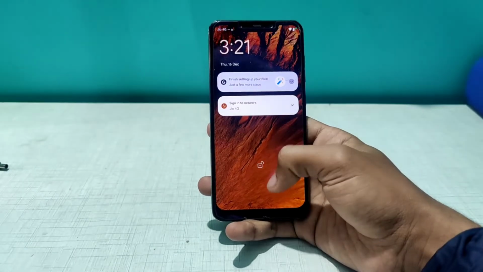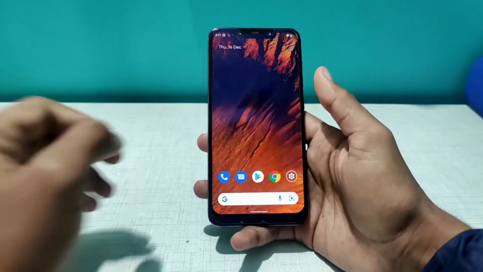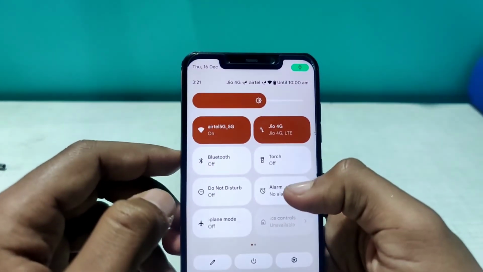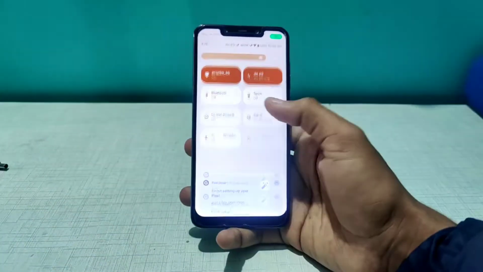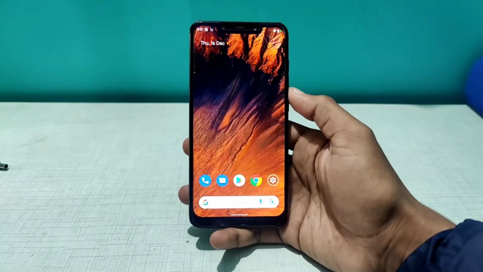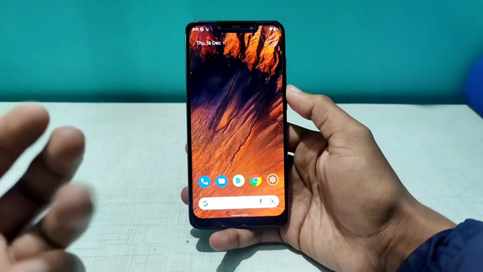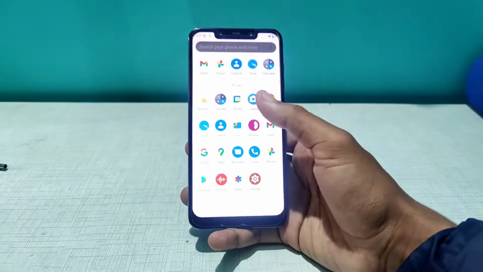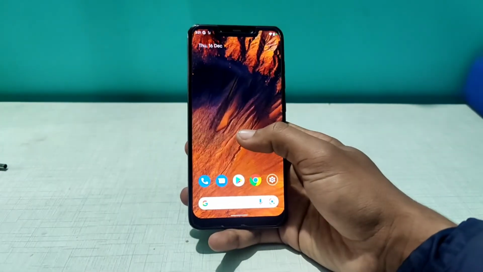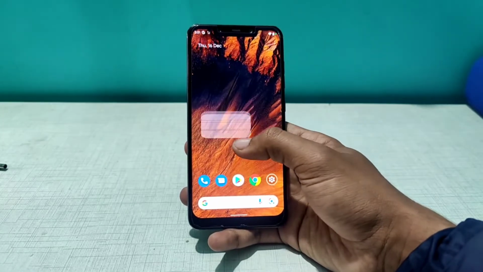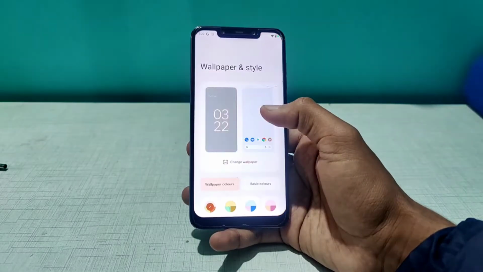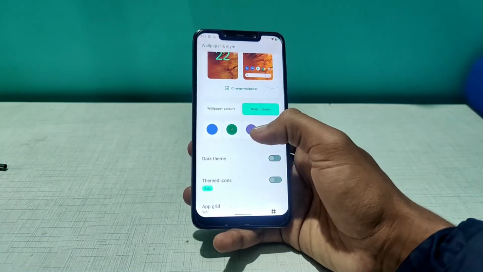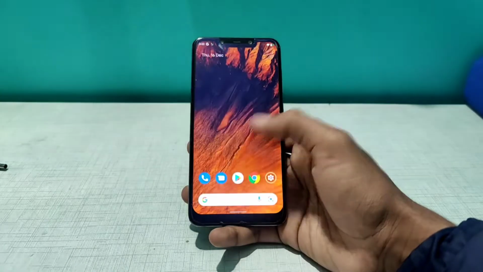So here we are. Let me just swipe up, and this is the Awaken OS Aries version 2.2. And as you can see, this is an absolute delight. Let me tell you guys, setting this phone up was one of the most satisfying things I have ever done while setting up a phone. The experience was super smooth, and this new Material You from Google is absolutely stunning and amazing.